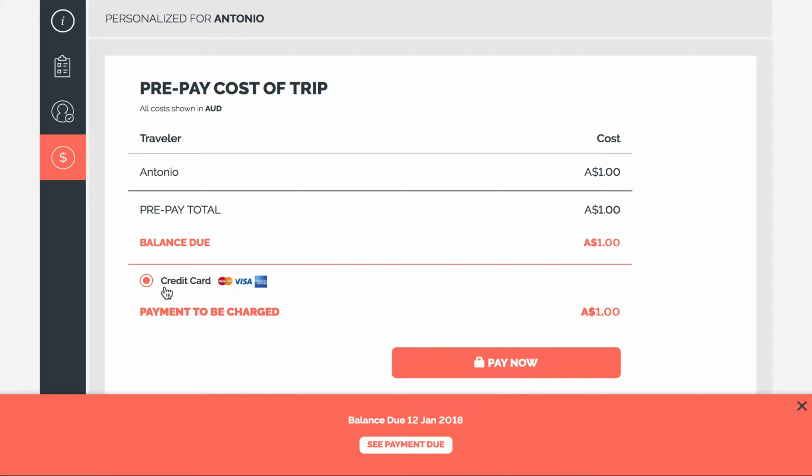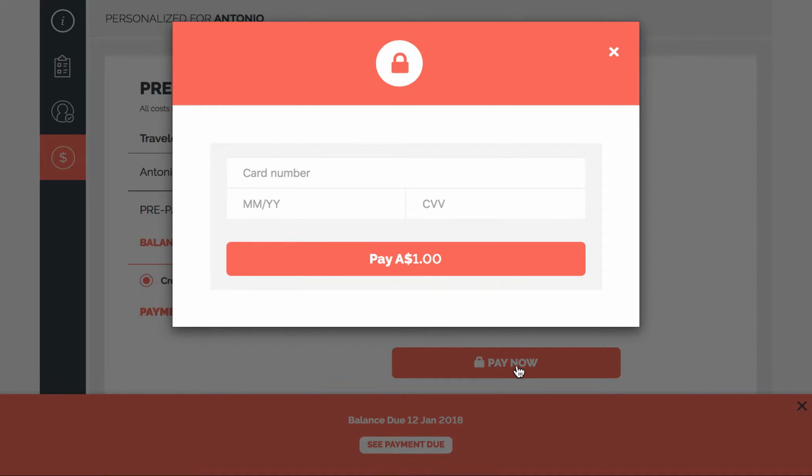And they will be able to choose the credit card option. If you've provided multiple methods, they'll be prompted to pick one, and then they'll click Pay Now, enter their credit card information, and click Pay.